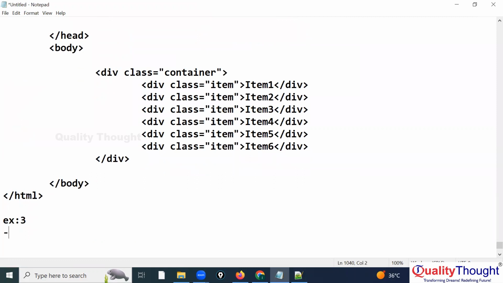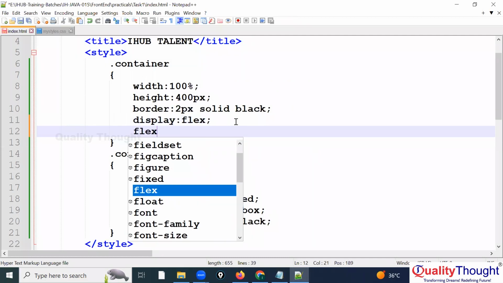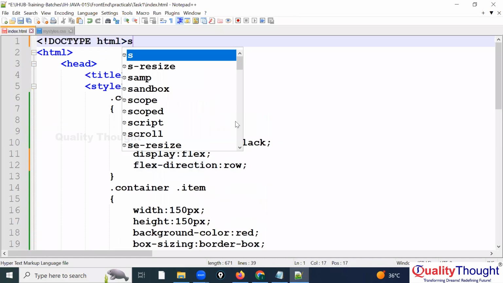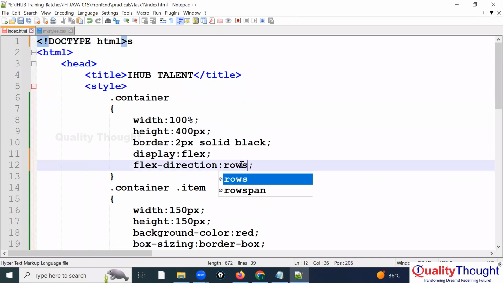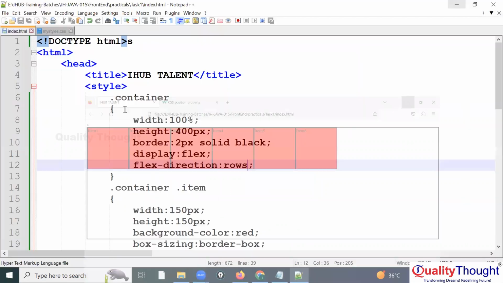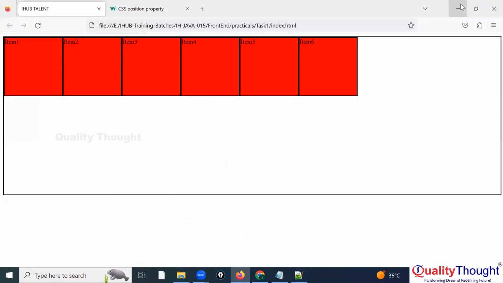Example 3. Example 3 means what will I do? I will give flex direction here. I'm giving rows. Flex direction, rows. Refresh. By default it is rows only, right? By default, it is rows only.